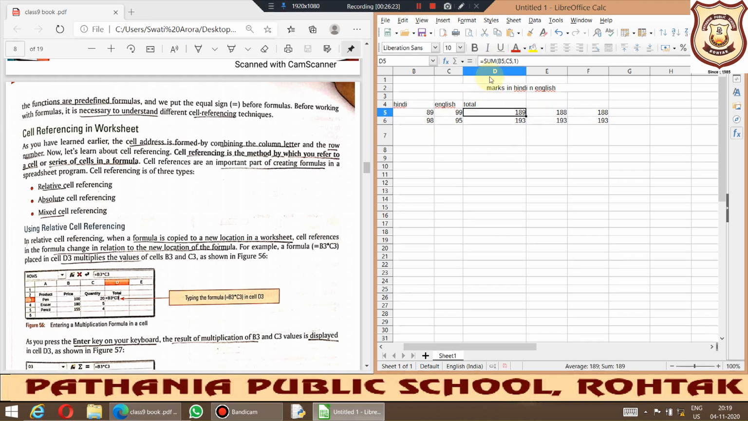So when I am using this b5 plus c5, let me remove one also so that there is no confusion. You see, when we add these two, b5 plus c5, we get 188, and when we add 98 plus 95, we get 193. So this was b5 plus c5, and when we drop it, it becomes b6 plus c6.